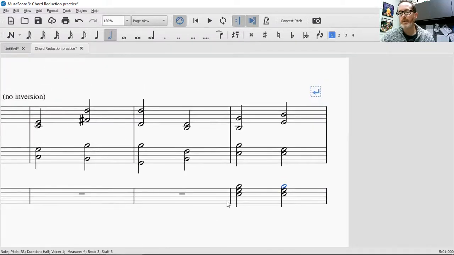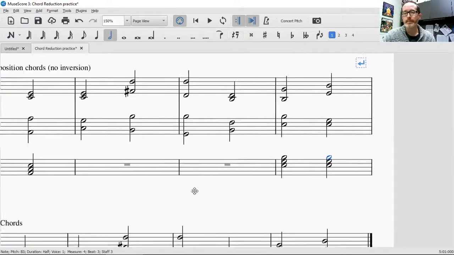They're actually the same chord. They're just voiced differently. This one has E, G, and B. This one has E, G, and B. It's just that they're displaced to different octaves to give it a little different sound. So that's how you reduce a chord.